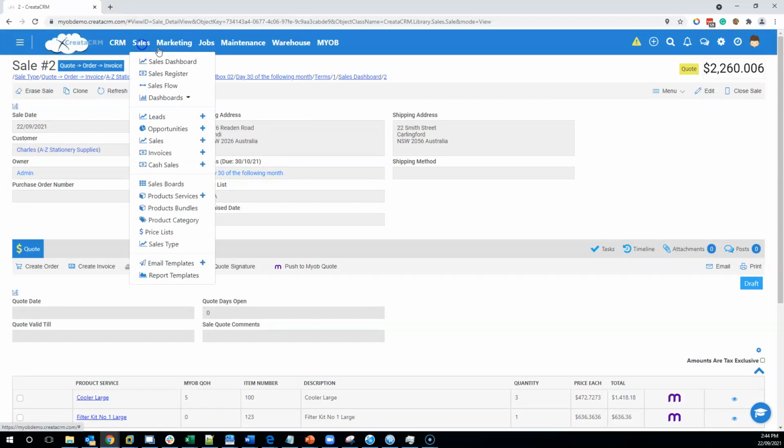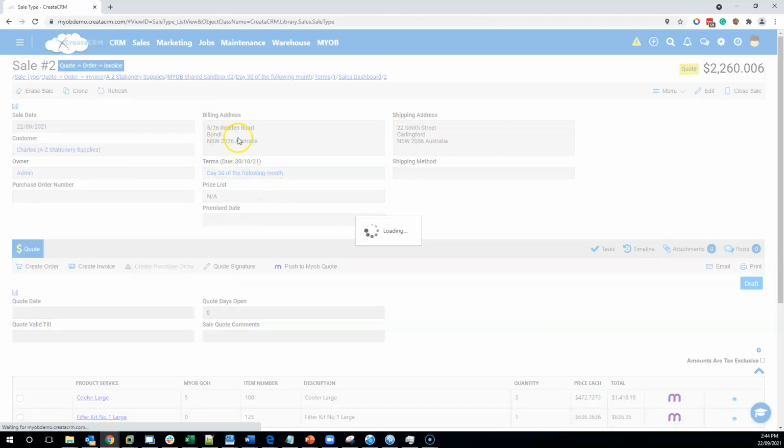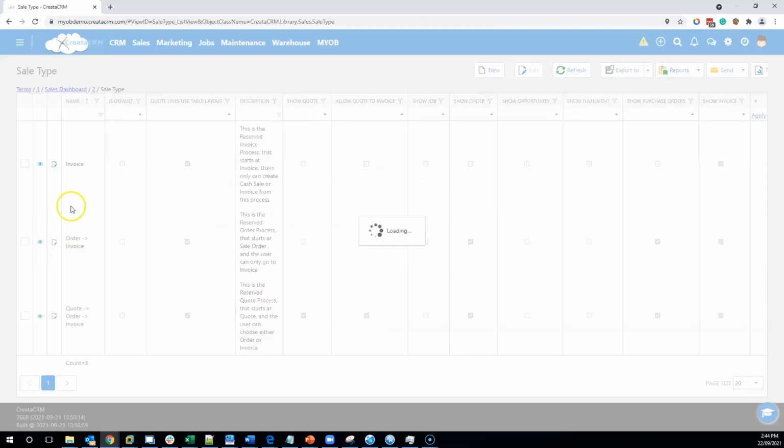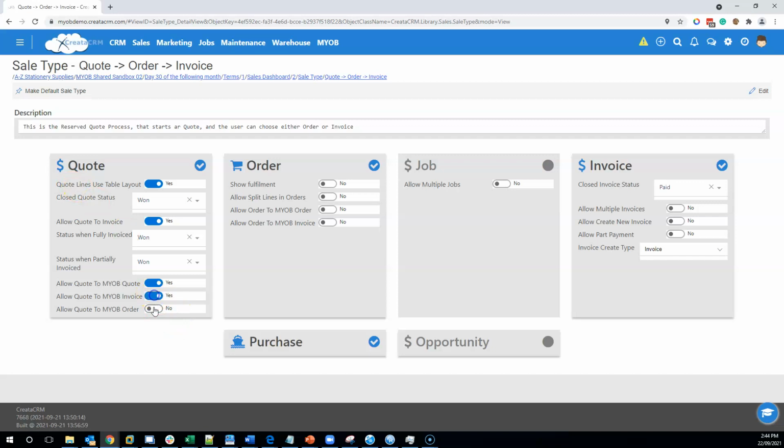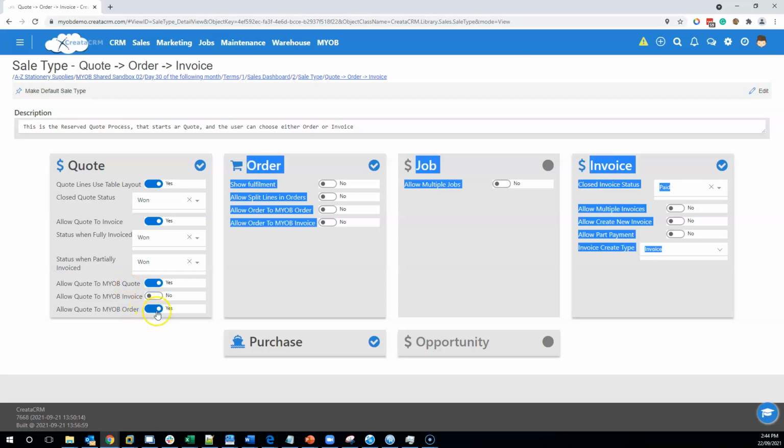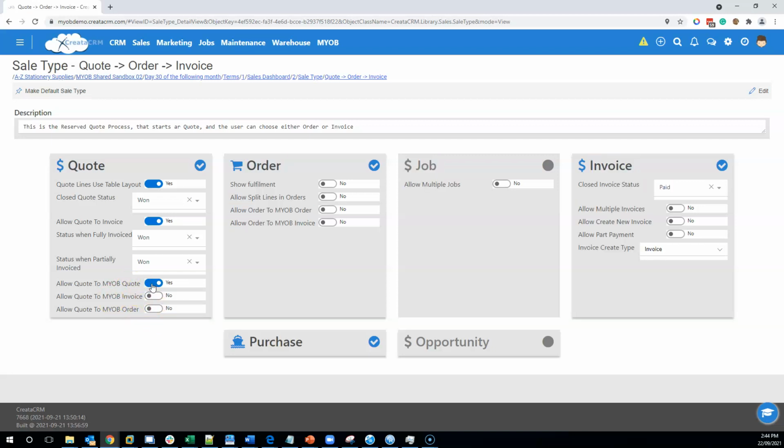So we have a sales type in here, and I'll really quickly cover that. In here you can choose what you can push from a quote in Creator, and you can put it as an order or an invoice. So we're just going to do an order. Okay, let's say allow orders over here.